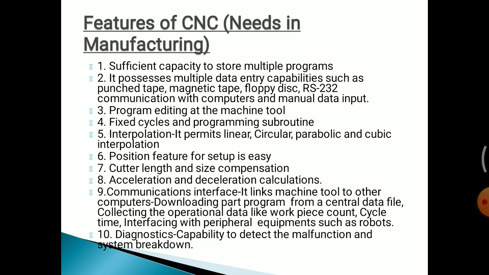Number eight, acceleration and deceleration calculations. The CNC machine automatically calculates the acceleration and deceleration. So that is the advantage of CNC machines. For example, when we give G00, the cutting tool will move very rapidly. When we give G01, the cutting tool moves with the feed rate that you have mentioned. So that is called acceleration and deceleration calculations.